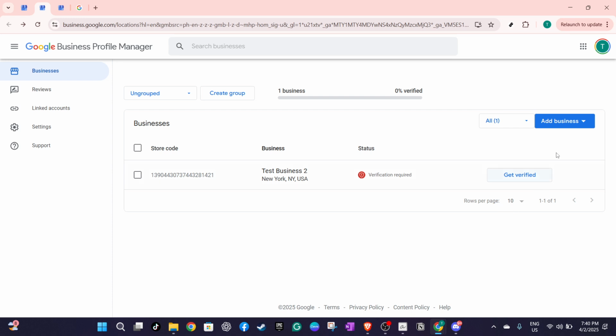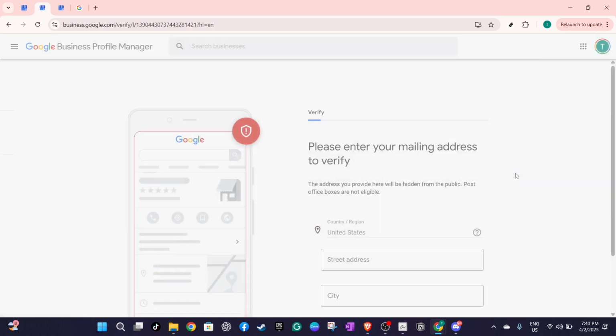With your dashboard open, the next step is to look for a button that says Get Verified or a similar option. Clicking this will begin the verification process. Google's goal here is to ensure that your business details are securely linked to your authorized profile.